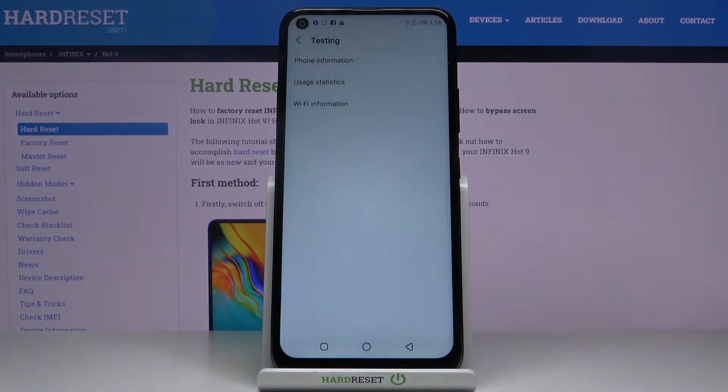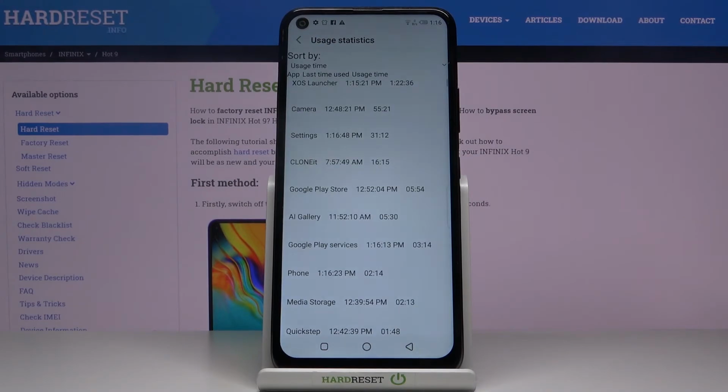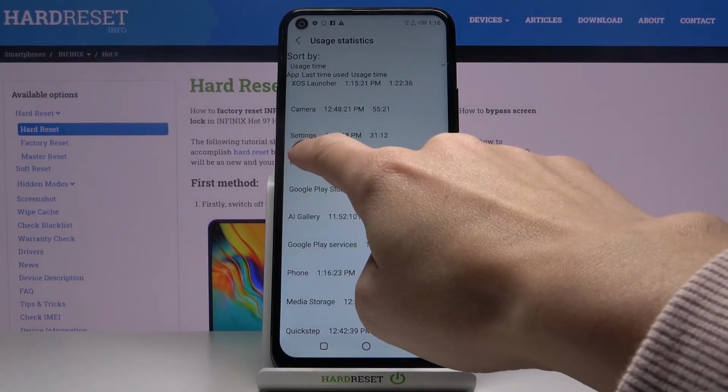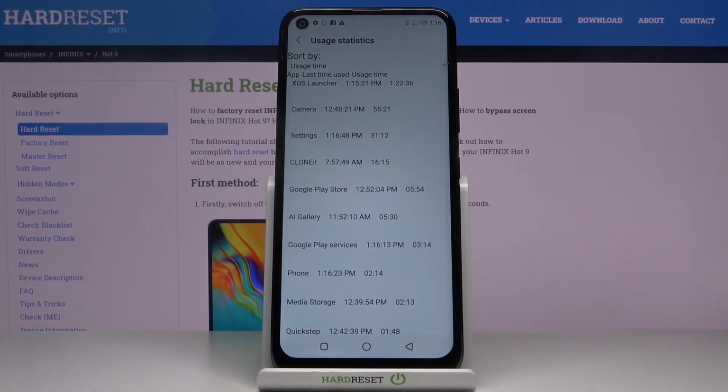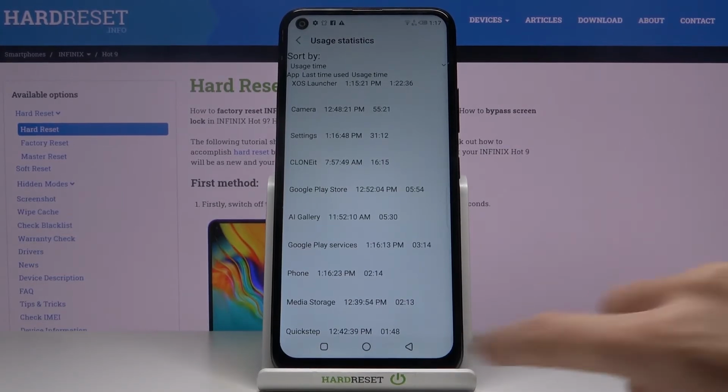Then you've got user statistics, so if you want to check your apps, smoothly enter user statistics, where you can check all details like usage time and also last time use. So here you've got the name of the app, and then the hour of the last usage and the whole usage time.